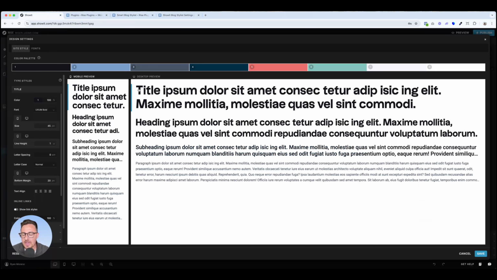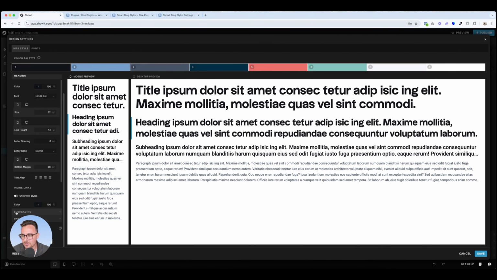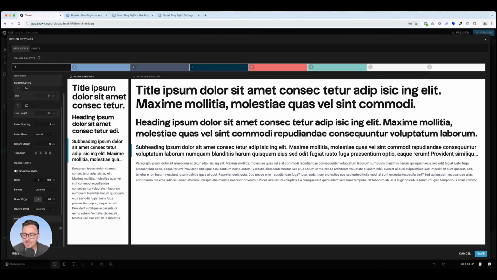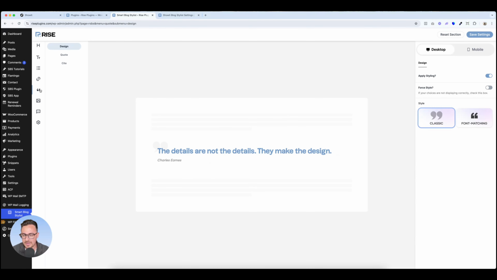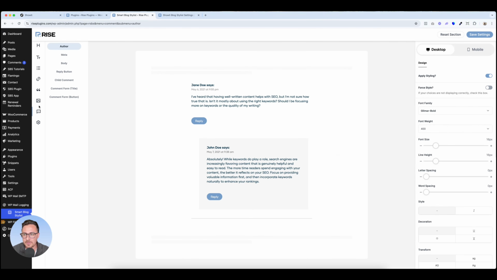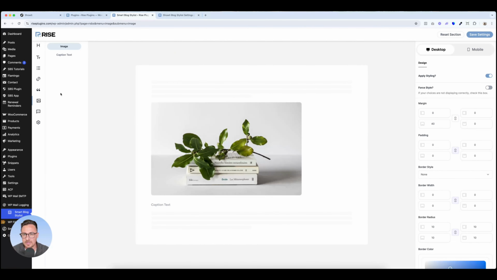A lot of you know that with Showit in the design settings, these are the settings that are applied to your single blog post. So, your title is the H1, the heading is the H2, subheading is H3. And then you have your paragraph, but it doesn't give you options to style the quote or the comment section, or like images by adding spacing between the images and stuff.